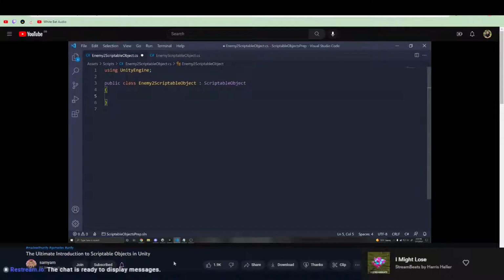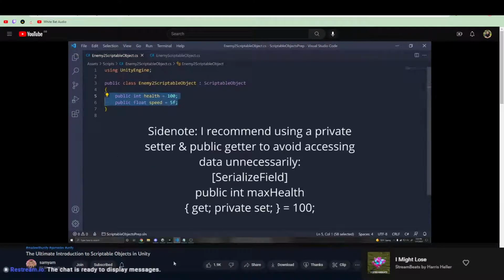So let's say our enemy has different properties such as health and speed. So you can just declare as you would any other script, public int health, and you can set it to a value, and you can also put speed, so you can do public float speed. Maybe set that to 5. You can also make these private with a serialized field, as so, but I'm going to want to access these from other methods, so I'll just leave them public for now.